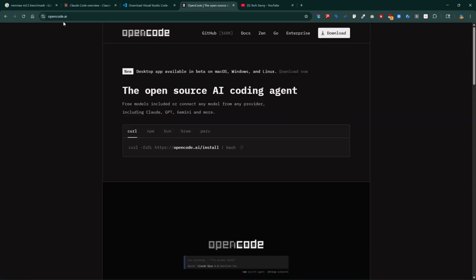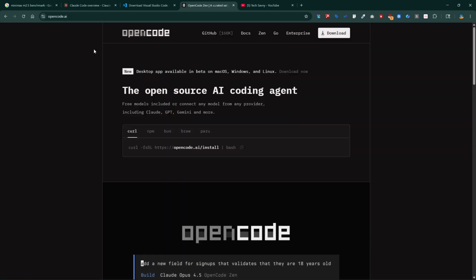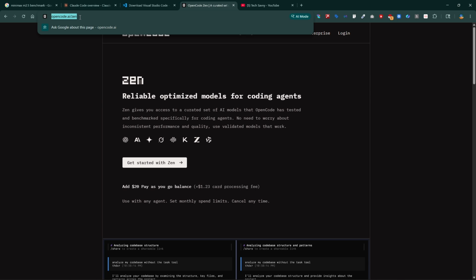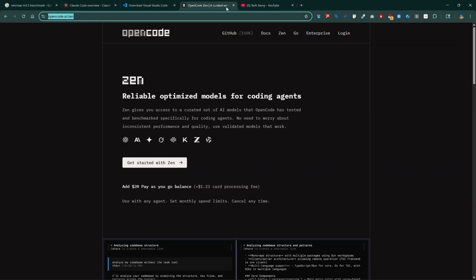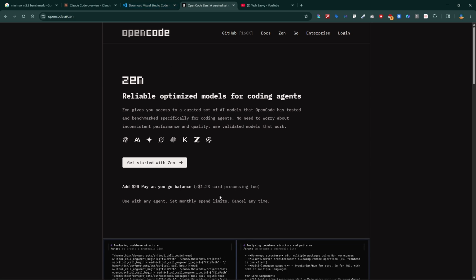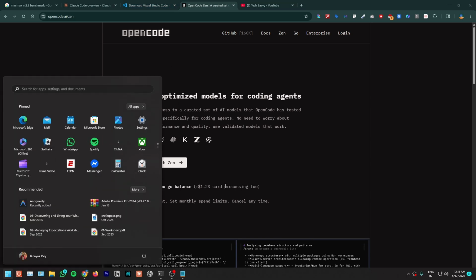Let's go back to home and click on Zen. We have to copy this URL, okay, and we will paste it over here and save it, okay? And now we are almost 80% done, and now we are going to configure Open Code in VS Code, okay? For that, I'm going to open VS Code.